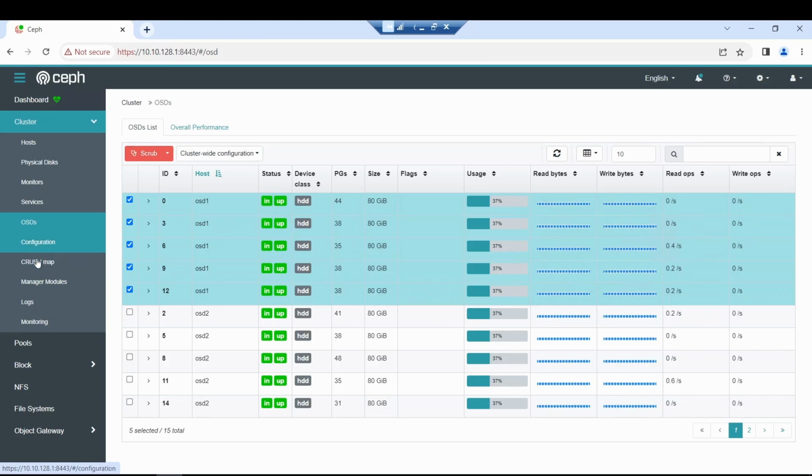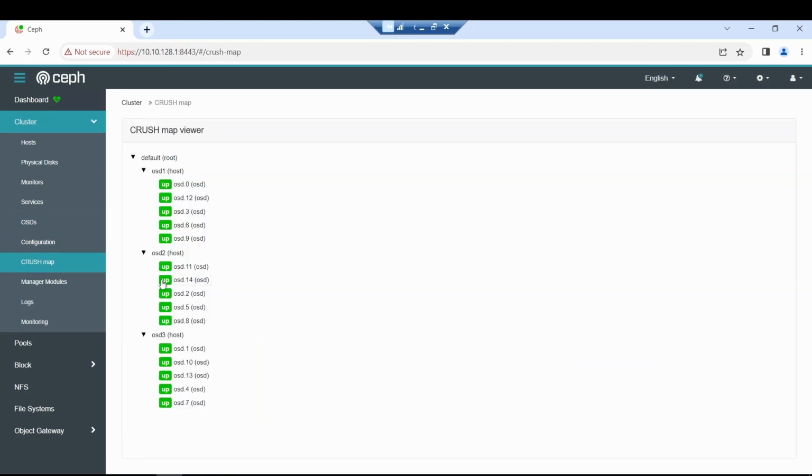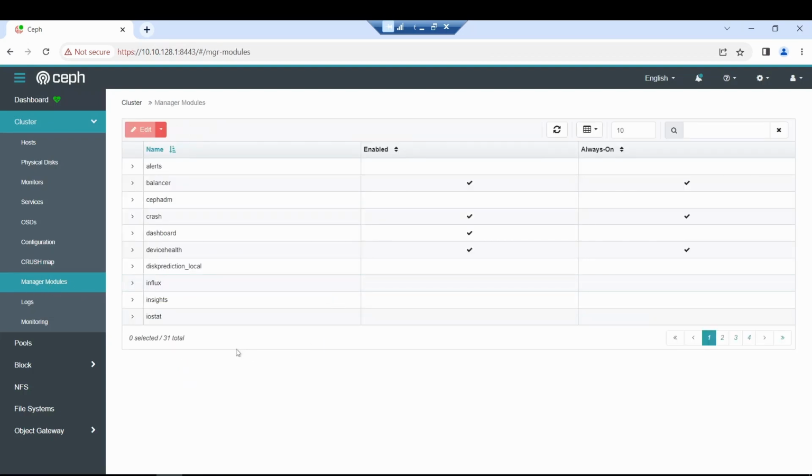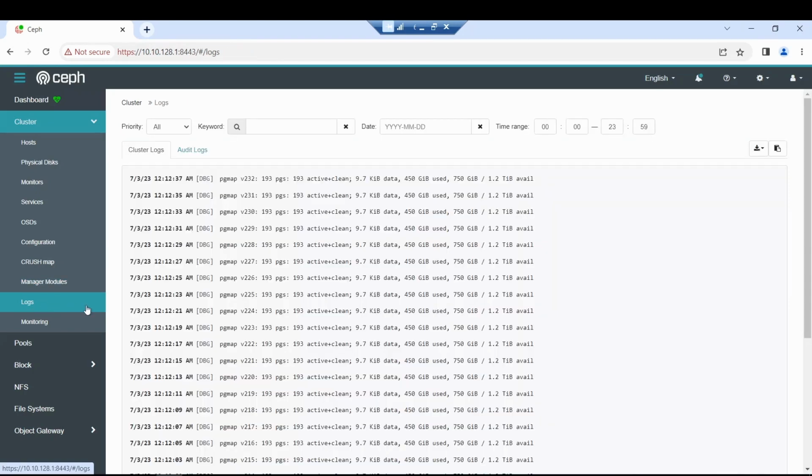Here in the CRUSH map, I have the default CRUSH map. Don't use the default CRUSH map in production. We have to configure this CRUSH map according to your geographic or physical installation within your data center, so you have to reconfigure it in production. Next up, the manager modules. We have some configuration here, and let's move on to the logs.